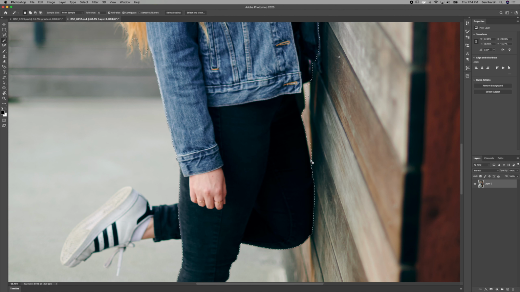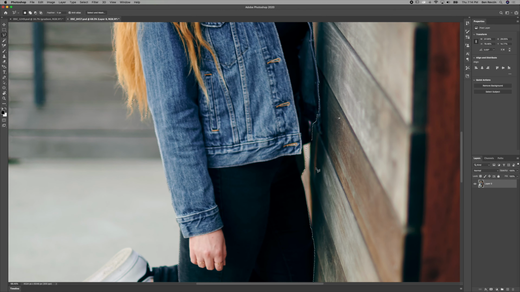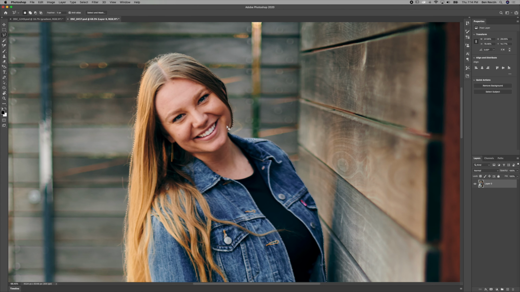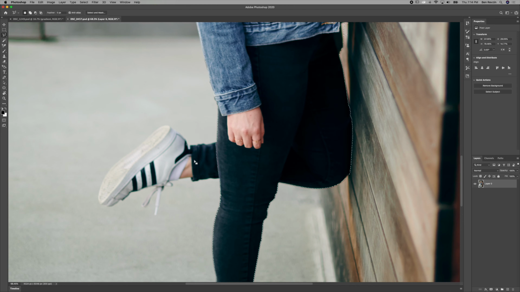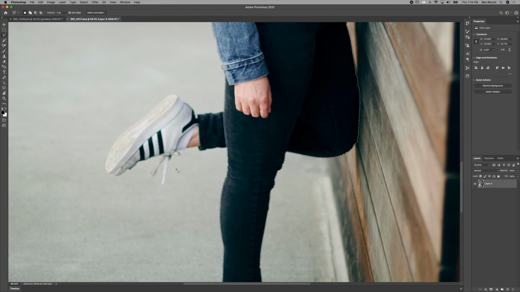So it selected the pants here, a little bit of the fence. If we want to get rid of that, we just hold Alt and it will do a subtraction lasso. We hold Command to close that and it removes the selection. You can see it did a great job around her face, the ear, her hair here. And the only thing it really didn't add is this shoe.